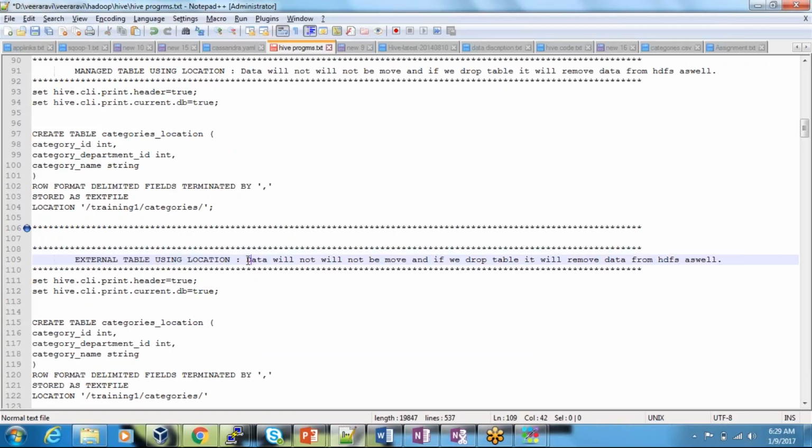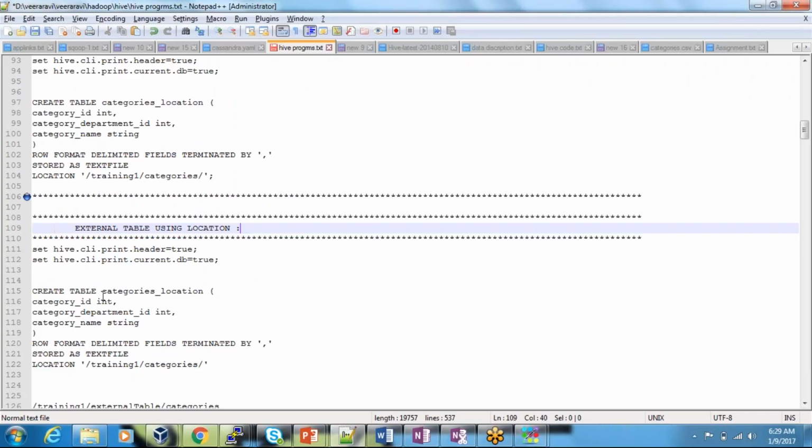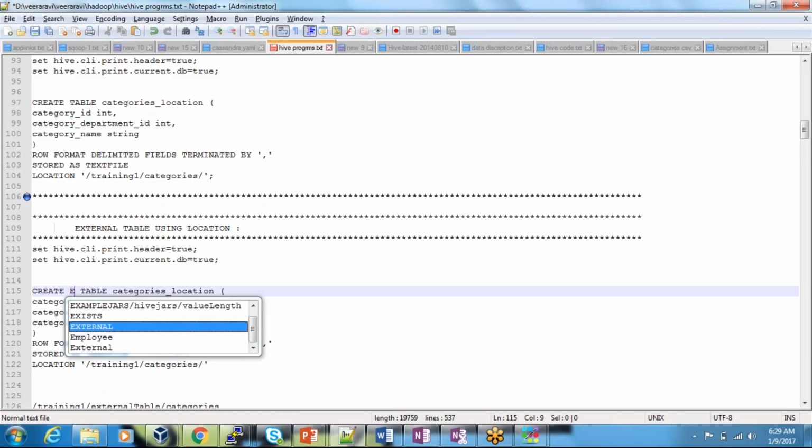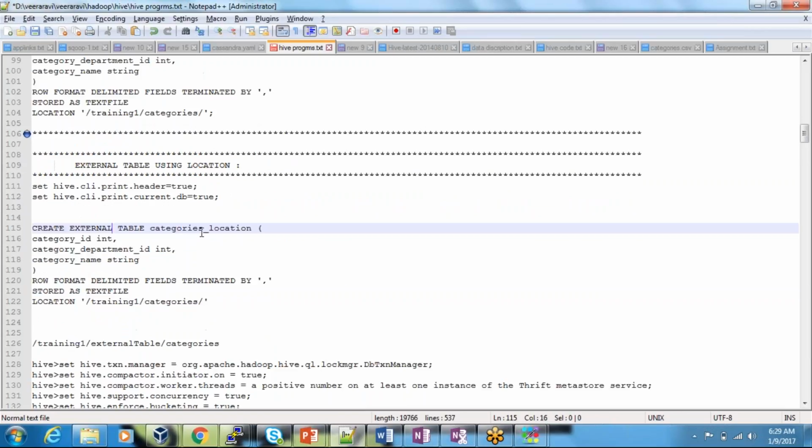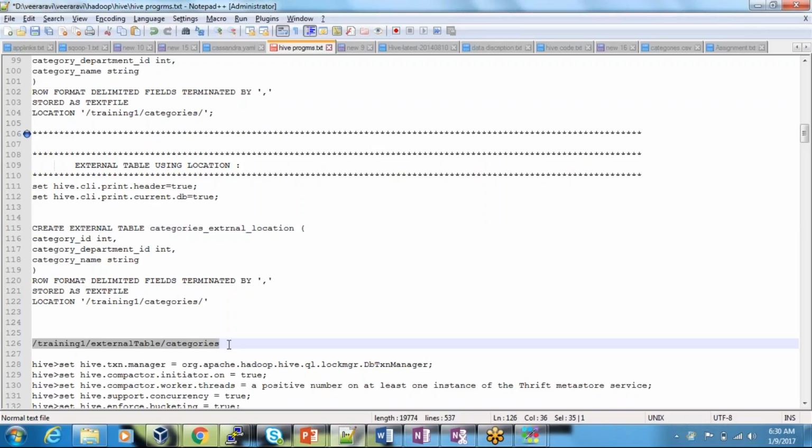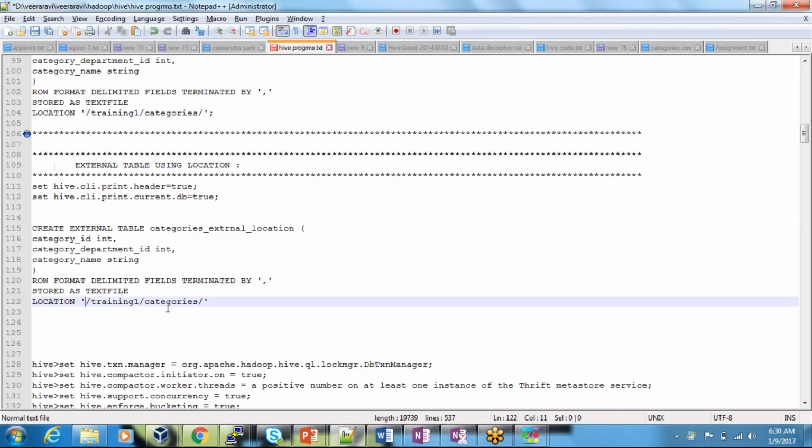Okay, so let's forget about these things. For an external table, I need to specify external as the keyword. Let's say category is external, for our clarification. External with the location, because I'm giving a location here, right? So the location is this. Let me cut it and paste it here.